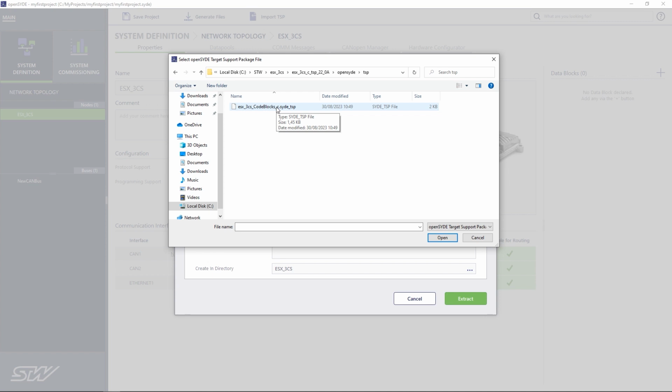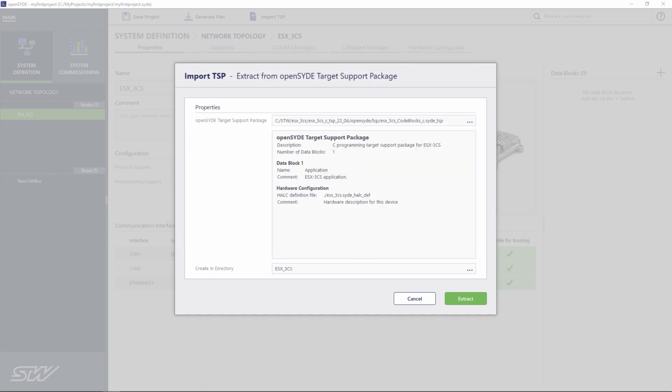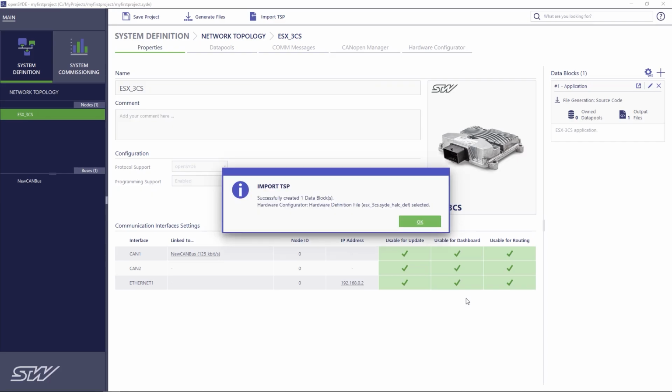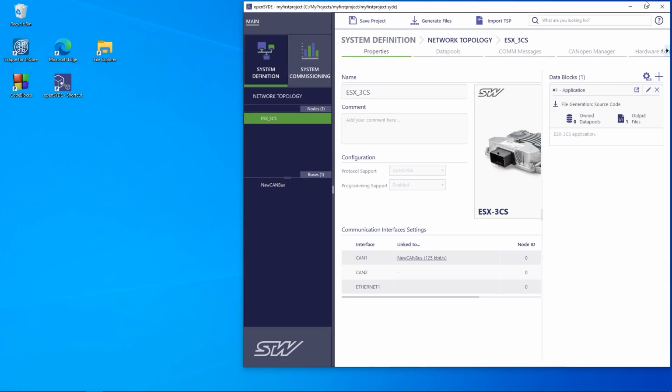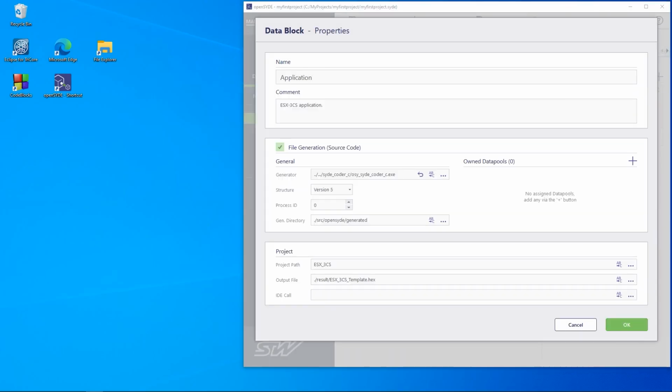We can determine the path to the programming project that openSYDE creates for us here. Let's take a closer look at the data block and what else openSYDE has done by importing it. The name of the data block can be changed. It is a programmable project. openSYDE can support this with the generation of source code for the realization of certain features. We do not go into this feature set in detail here. We present this in detail in the series of the openSYDE videos.